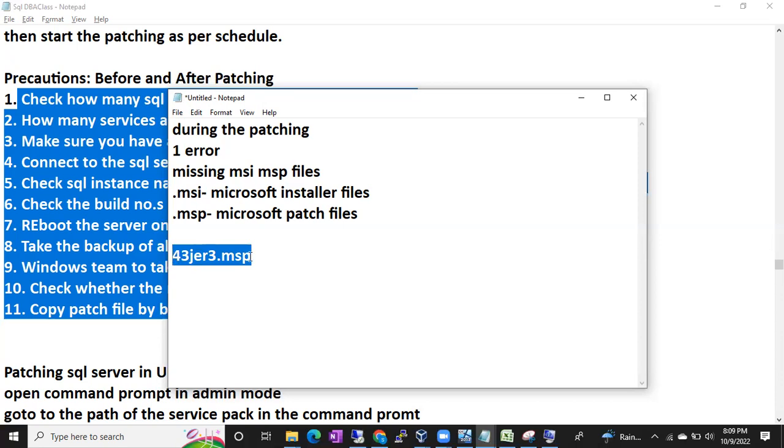Generally, you will get some common error, but not regularly, guys. It's not regular practice. Very rarely you will get these kinds of issues while patching, especially old servers. Sometimes there is a chance that you will get MSI, MSP missing errors. In the interview, they will ask you this question: what kind of errors will you get during patching?